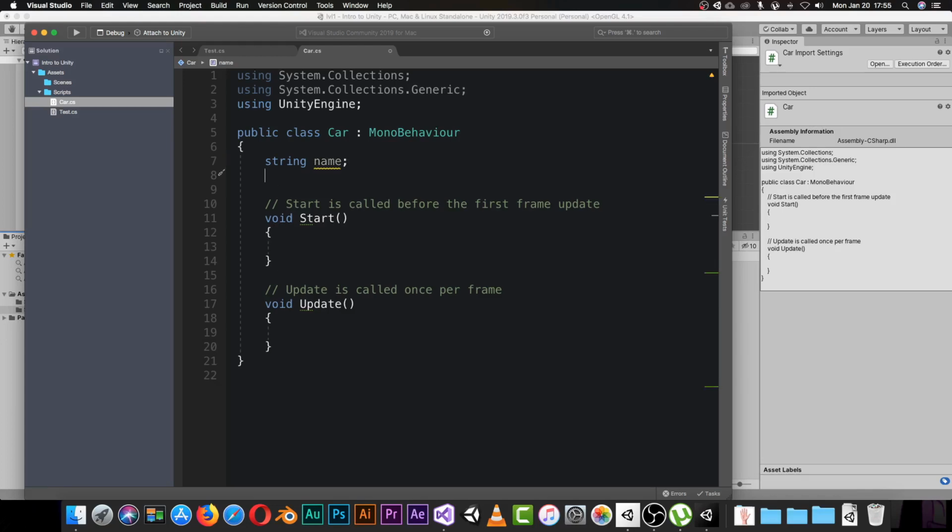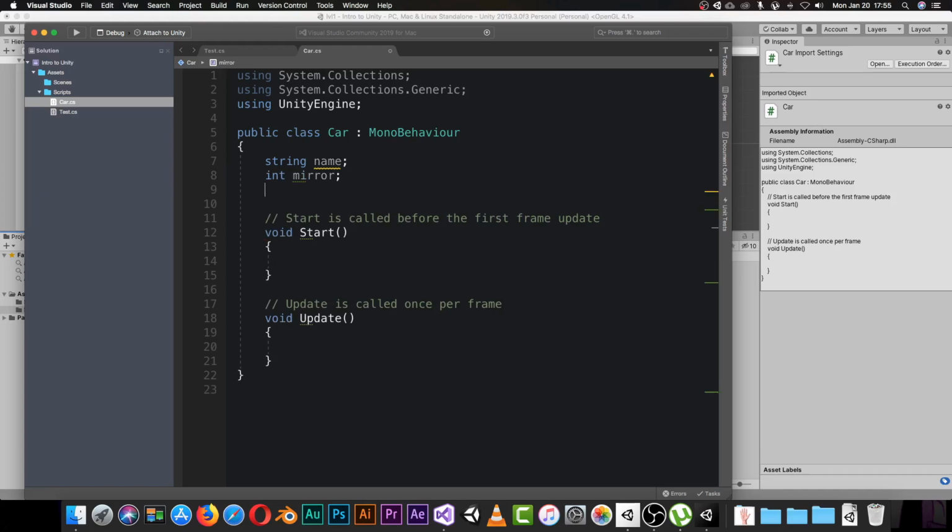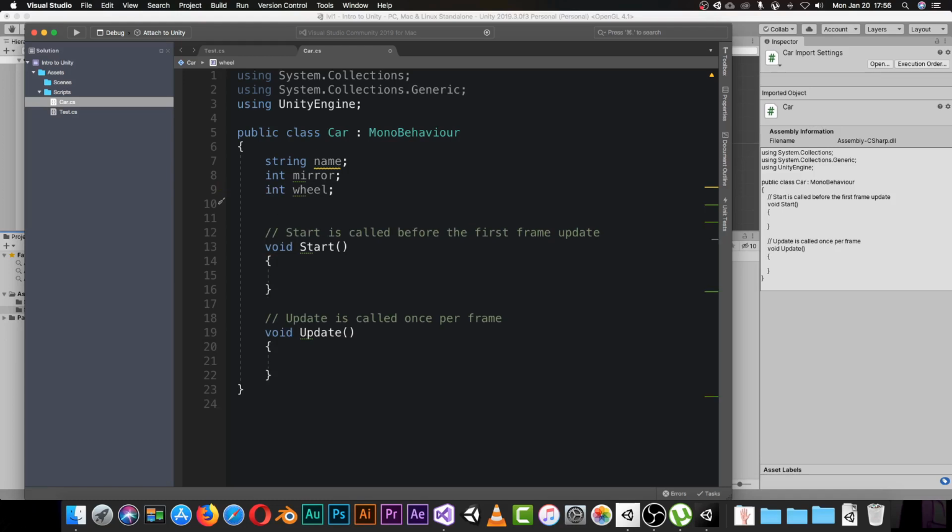Now what does it have again? It has mirrors, right? So I will do an integer, and I will give it the name mirror, so we can have the number of mirrors as we want. I will create another int, and this time it will be wheels, so it means that we have wheels in our car. And I will do the same again and create a chair count, something like this. I will keep it just simple like this. So those are the variables of our car.